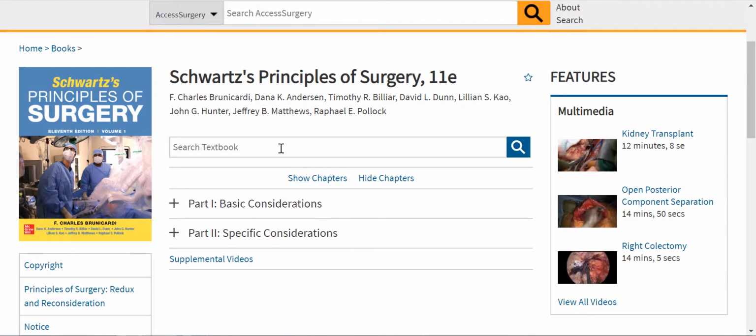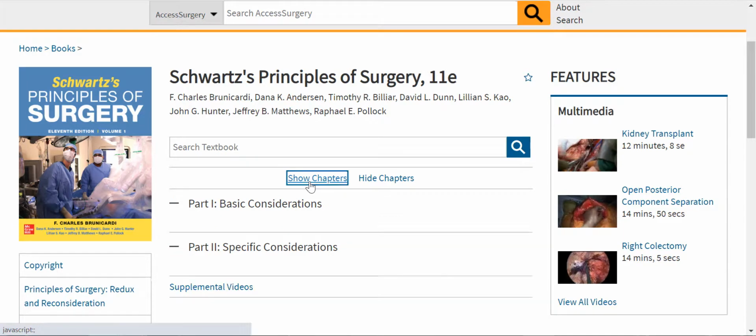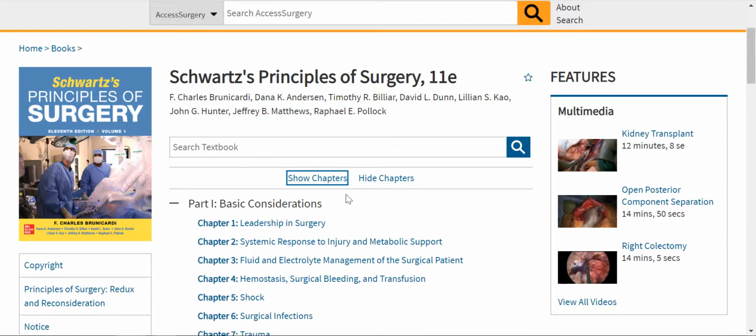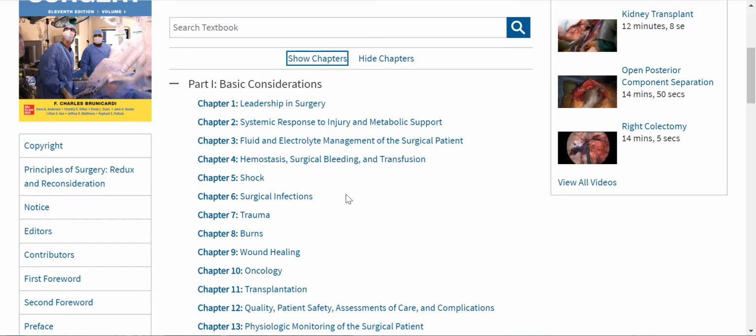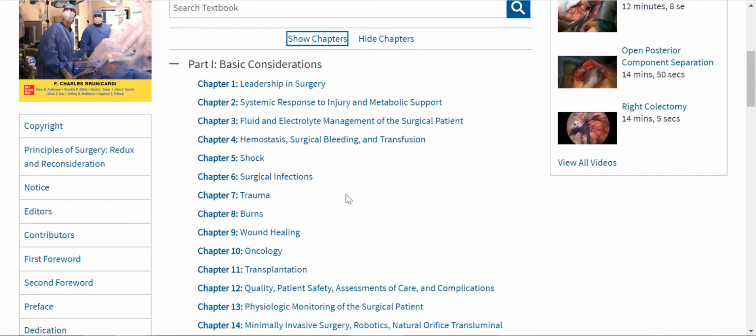Here on the text, you see that we can continue to search our topic, knee replacement, and it will search just that topic within this textbook. Out to the right, you'll see our star icon where we can add this text to our favorites. We can also view any relevant multimedia that is being highlighted here. So any concepts such as kidney transplant or right colectomy, all those videos are also complementing what is available in the text. We can also use these show/hide chapters to expand the different sections here in the text and view all of our different chapters.